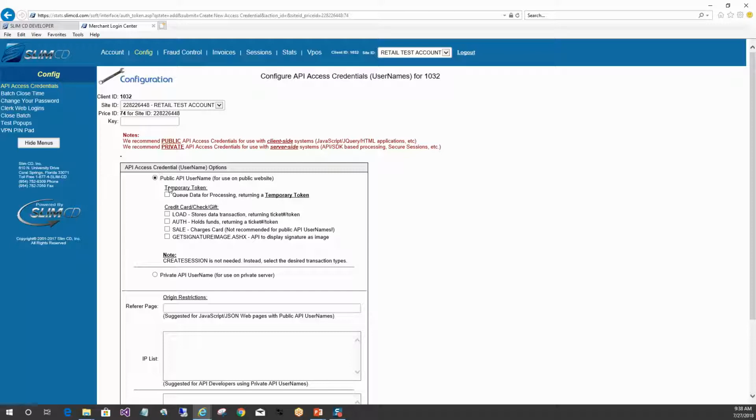In a public one, we recommend, if it's JavaScript, using the queuing of the data to get a temporary token. You can also get a permanent token back with load, which does create a database record. You can also auth only to verify the card is good, but that also gives nefarious actors the ability to do the same, so I don't suggest you do that, but we do make these things available.